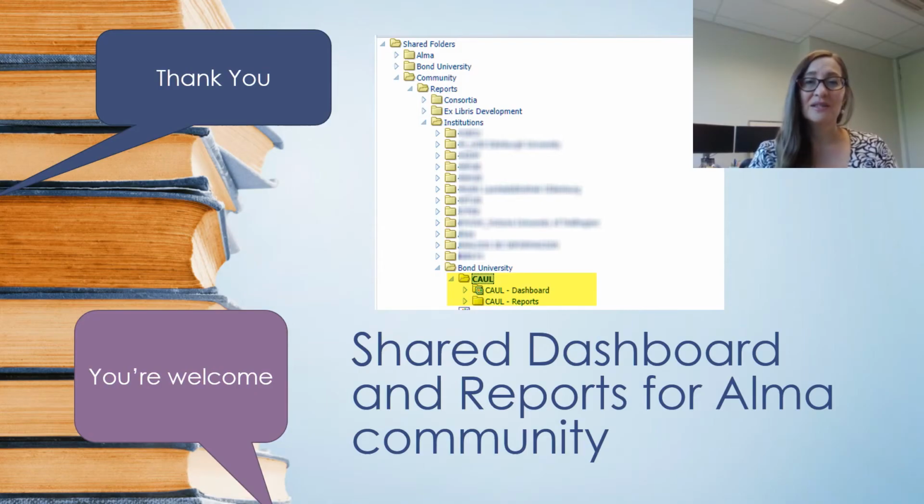Any other Alma customers who are interested in having a look at our dashboard and the reports that it uses to see if it will help them are most welcome to have a look at the copies we have put in the community zone in Alma Analytics. It's under our Bond University folder in the institutions section. You will need both the dashboard and the reports folders. The dashboard makes use of the individual reports and they're linked up. I haven't tested copying the whole lot and seeing if the dashboard and reports all link up, but you're most welcome to go and have a look, try that out and see if that will be useful for you.